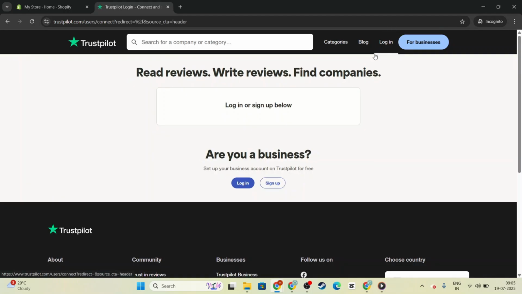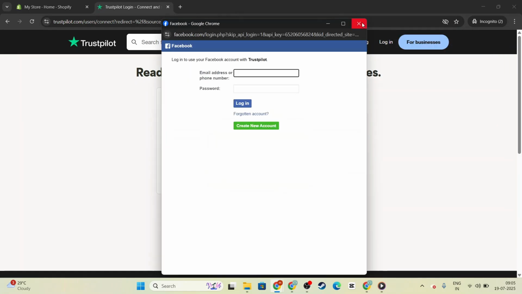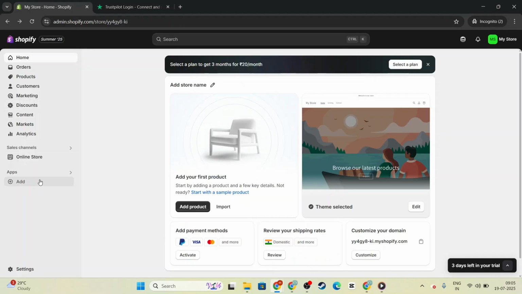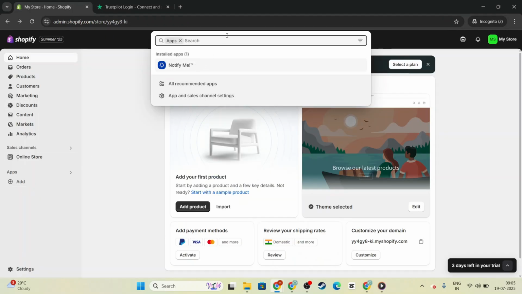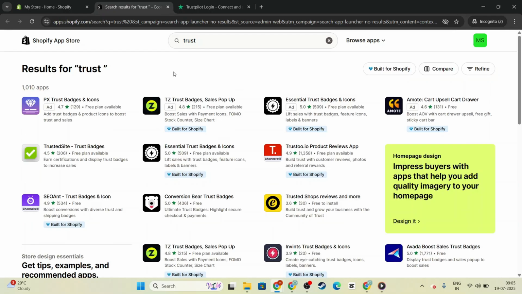To begin, ensure you're logged into your Shopify account and head over to the Shopify App Store. Here, you'll want to search for the Trustpilot app. Once you find it, click on it to view more details. You'll see the option to add the app to your Shopify store. Go ahead and click that. You may be prompted to confirm you'd like to install the app, so click Install App.